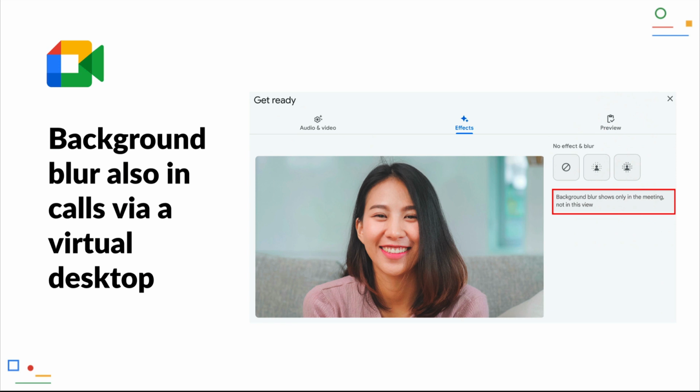Background blur also in calls via virtual desktop. Some companies use a virtual desktop infrastructure. If you participate in a Google Meet via such a solution, you can now also use the background blur and automatic light adjustment. Note that this will only be visible after joining and not already in the preview before joining.